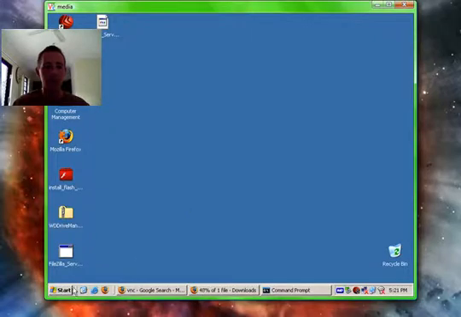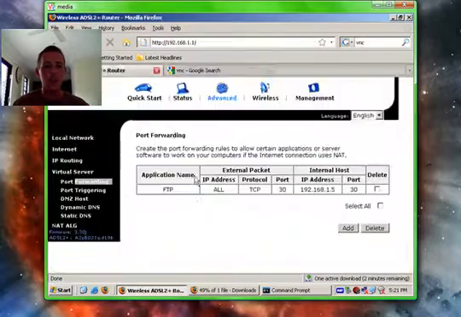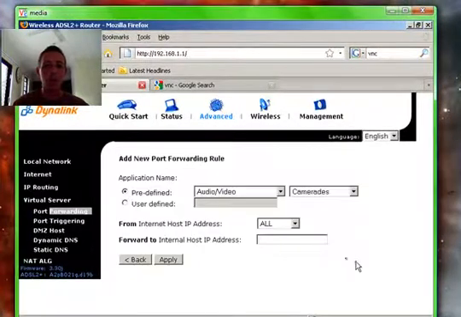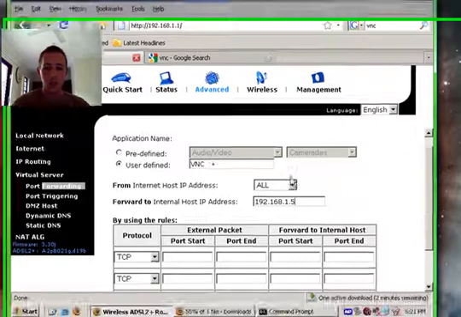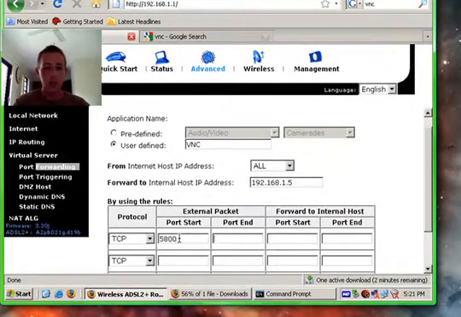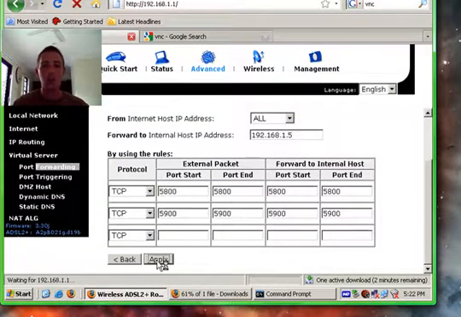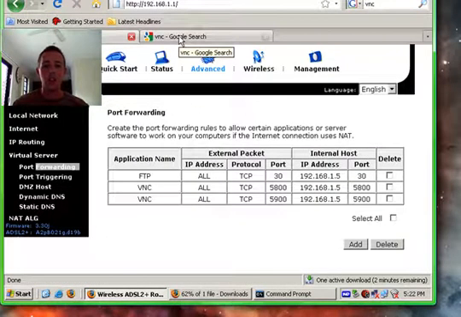Once you've done that, you need to go back to your router and port forward some more ports so you can remote control your PC from anywhere in the world. This is pretty cool. So we'll go VNC, internal IP, same one as before, and it's 5800. And then do 5900 as well. Done. So once that's done, you'll be able to remote control your PC and FTP from anywhere in the world.